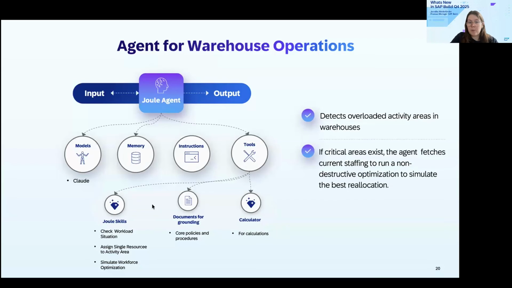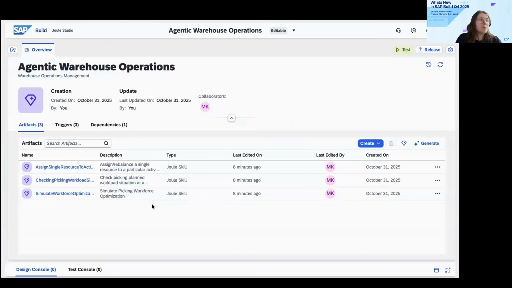We also have our memory and instructions, of course, and we have 3 types of tools. The first one is, again, the tool skills, where we check the workload situation, assign resources, and simulate the workflow optimization. And the second one is document grounding, where we basically base our policies and procedures on it. And then the last one is the calculator, which we use for calculations. And now let's have a look at this demo.